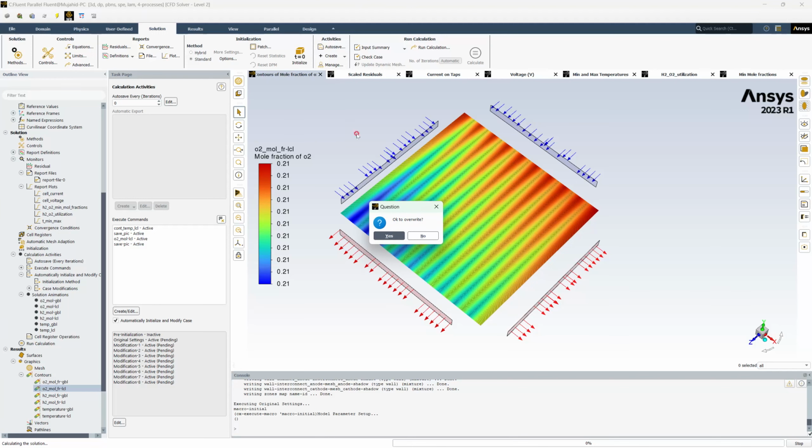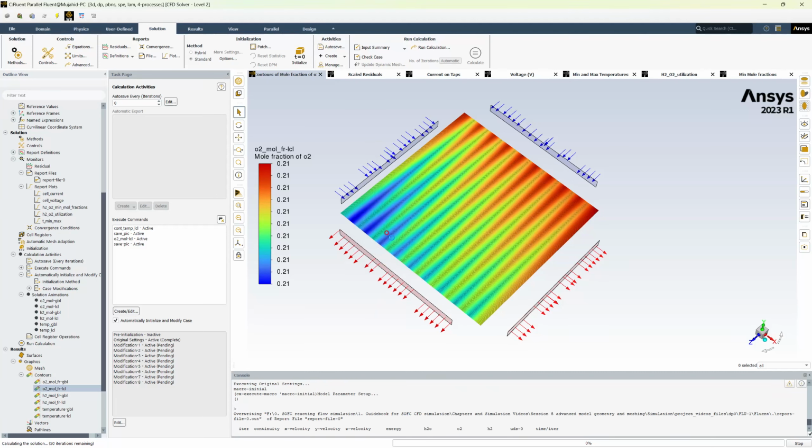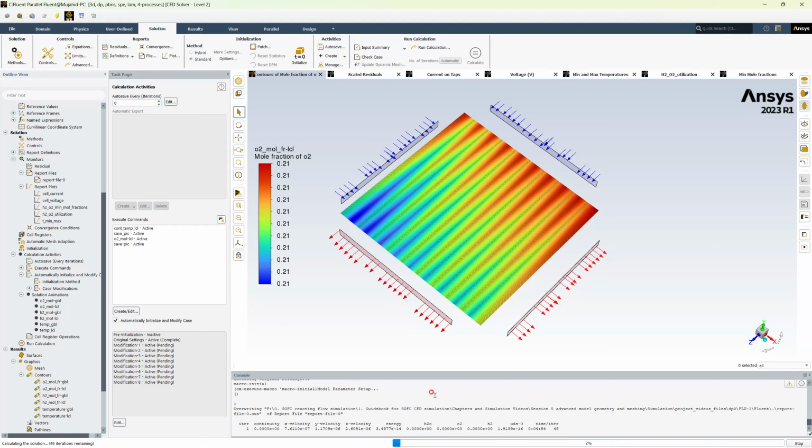Yes, click to overwrite. So here it asks okay to overwrite, and the main thing is original settings. Yes, yes. And now once the iterations have started, it will keep running, and after every 50 iterations it will keep changing the conditions and continue to solve it.